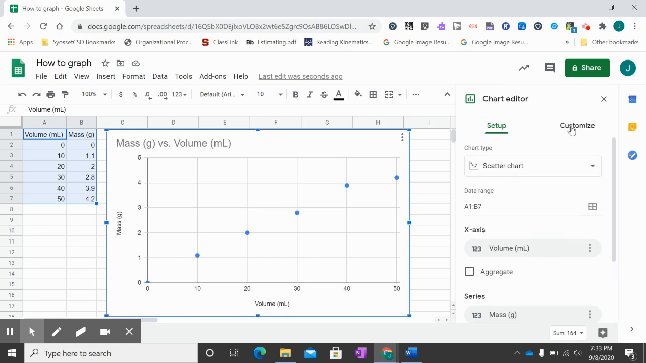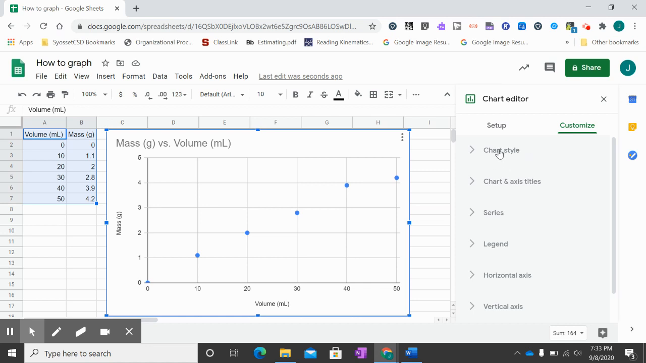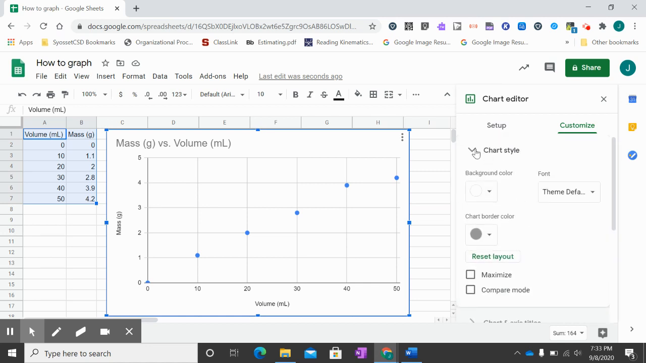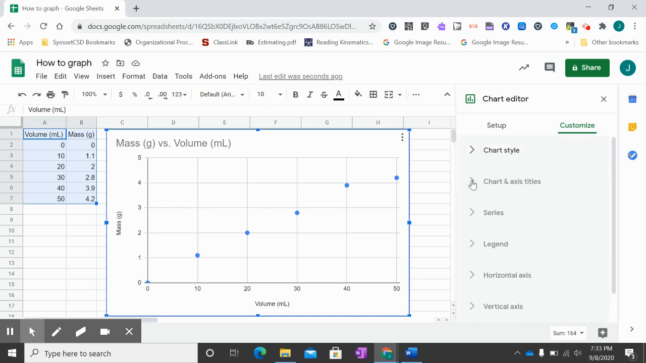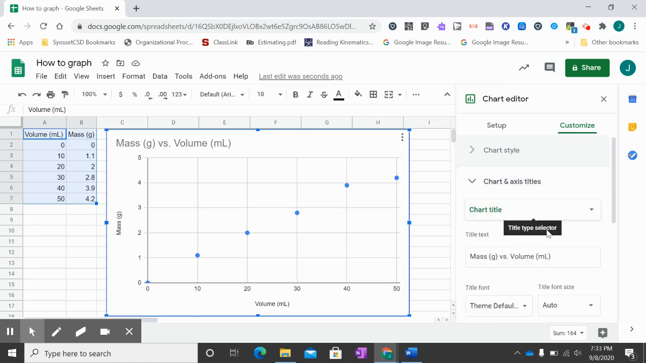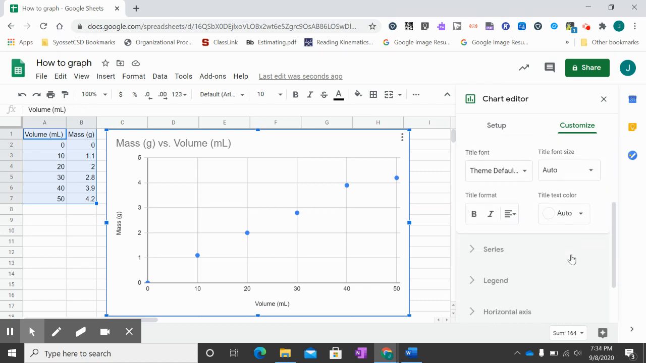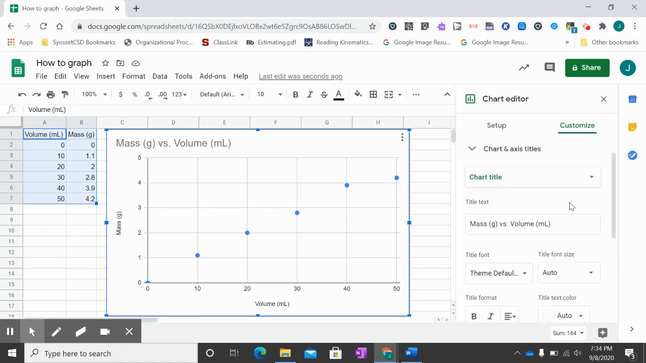All right, let's go to customize because there's some other stuff I want to show you. Chart style, you can just change what it looks like a little bit. I wouldn't bother right now. You can change the background color, you can change the border color. No need to change any of that unless you really want to. Chart title and axis titles, you can change it a little bit, but I think they're correct right now, so you don't need to change the chart title. Axis titles you change right there by clicking on those.